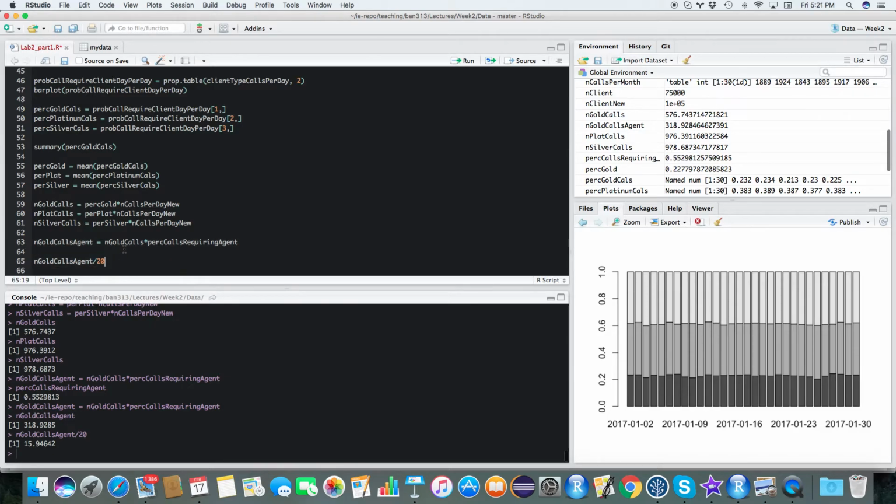There's just one big problem, and we've made an assumption here that we don't know whether it's valid. The assumption is that the fraction of clients that call in and request an agent is the same for the gold group, platinum group, and silver groups. So we assume the probability of a call requiring an agent is not dependent on the status of that client. So we're saying gold clients are just as likely to request an agent as platinum clients and as silver clients.